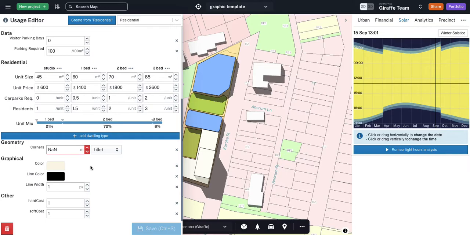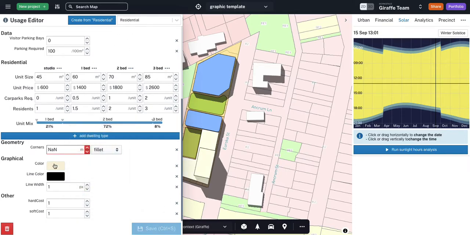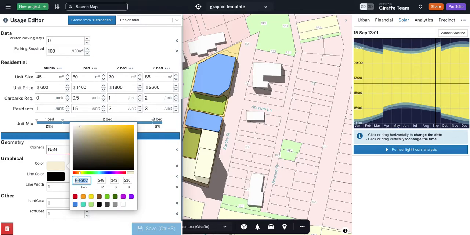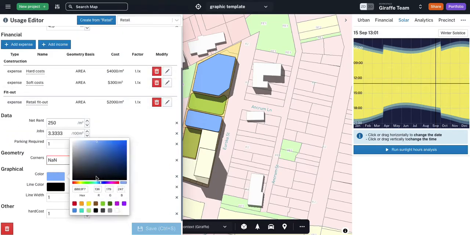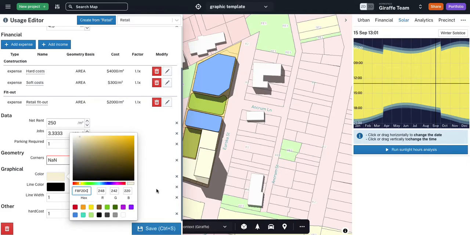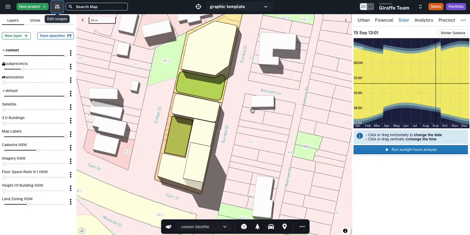Save, bit more. What I'm actually going to do is make all my buildings this color. So even the retail, which is currently blue, I'm going to make it that color by just copy pasting that hex. Then you can see the context sort of over there.